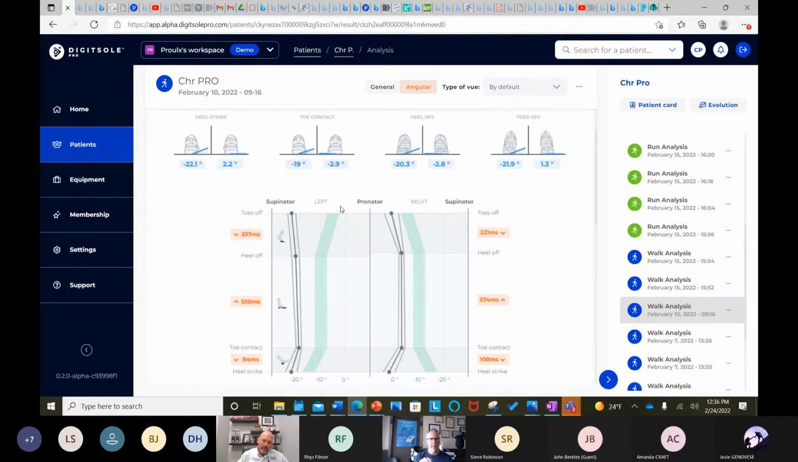So this is relative to the horizontal, which is important because you need to be walking on a flat, horizontal, or level surface. And so a negative angle implies that there's going to be supination or inversion of the rear foot. And then a positive angle means that they're going in the opposite direction. For example, you can see over here on toe off, the negative 21.9 degrees.